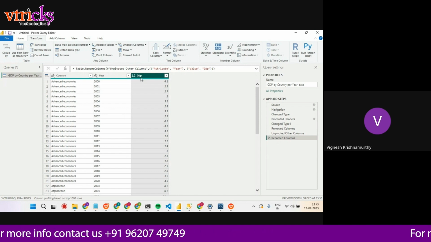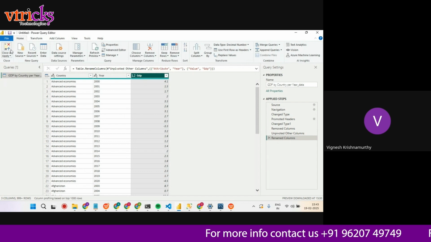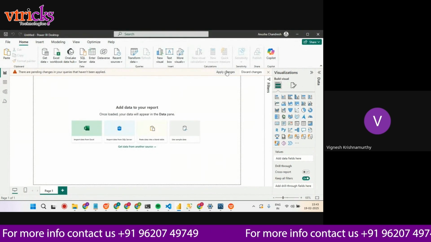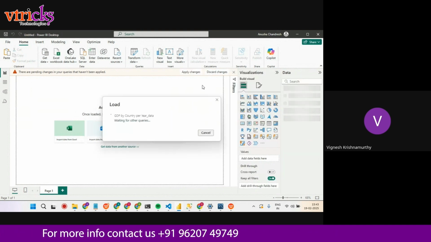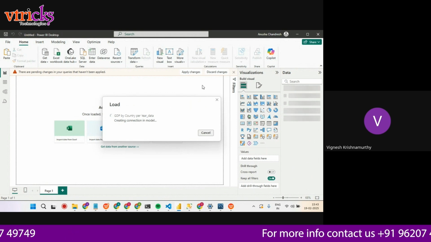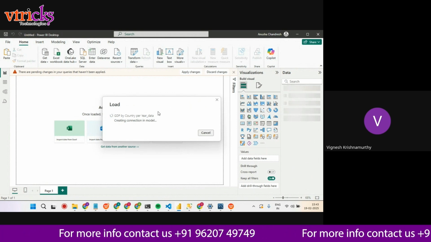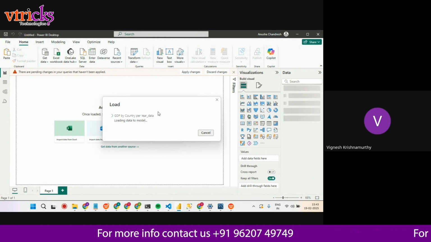And you can get back to Power BI Desktop now. We have to close and apply this. You have to apply the changes in the front end in Power BI Desktop, running whatever changes you made in the query to get it done. It takes time to load.